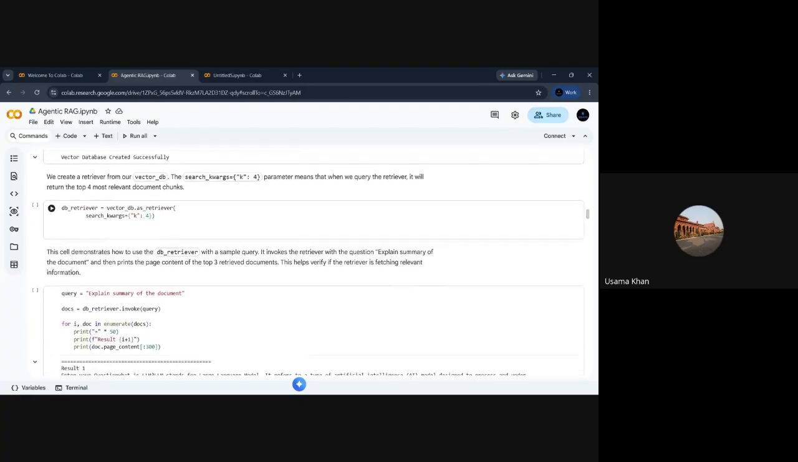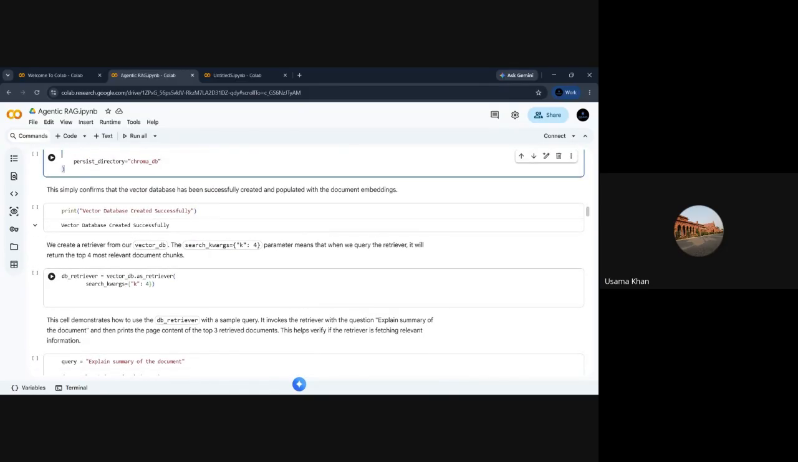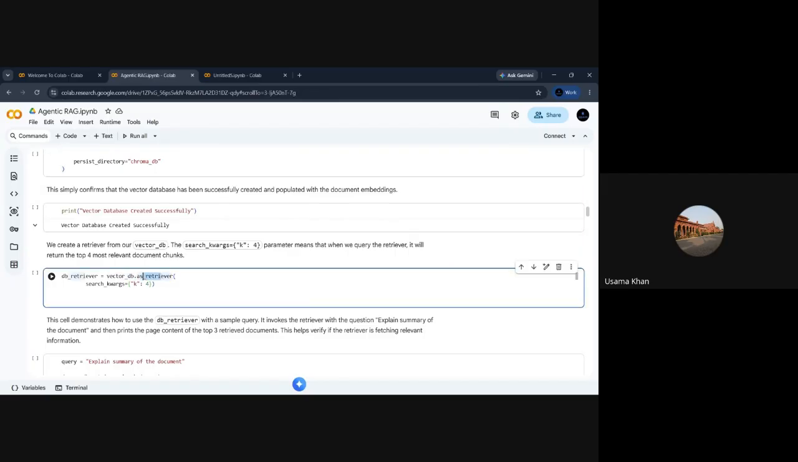Now we are creating a retriever, because we need to retrieve documents. The number of retrieved documents will be 4. This is the vector DB, and this is the as_retriever LangChain method to retrieve documents for the RAG application. As a retriever, it retrieves 4 matching documents, because I'm using k equal to 4. So 4 matching documents will be retrieved from this vector database based on the query. This is a retriever.